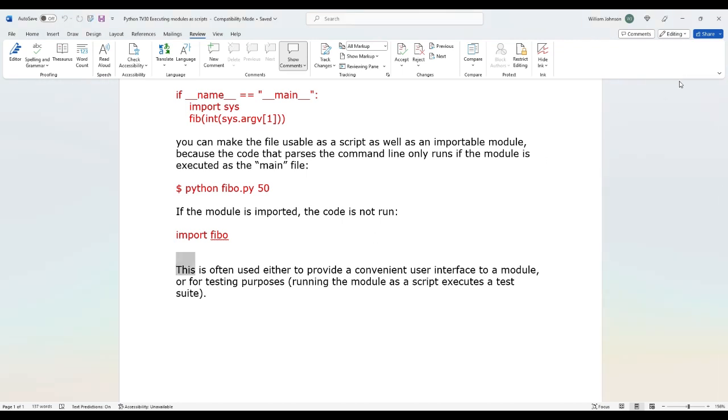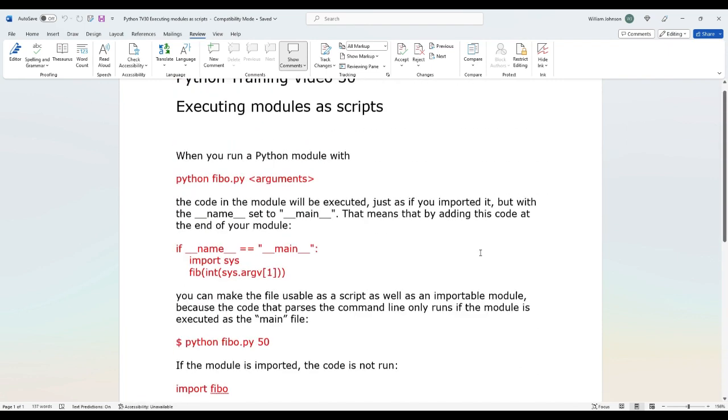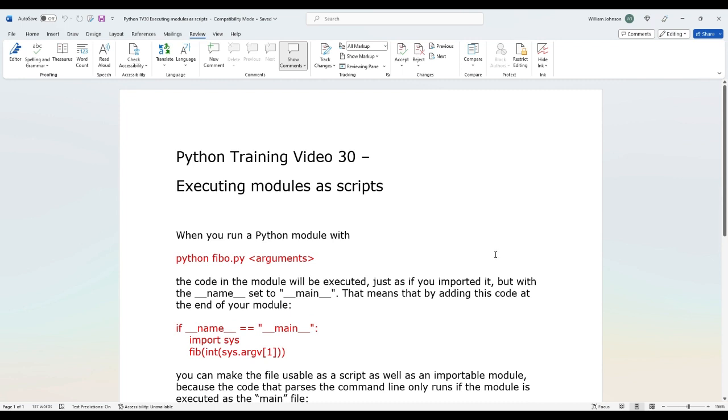This is often used either to provide a convenient user interface to a module, or for testing purposes. Running the module as a script executes a test suite. That's weird. I thought it was a female voice before. Anyway, that's beside the point. What is important is that we're done with the reading, and now we're going to go ahead and move on to the code.